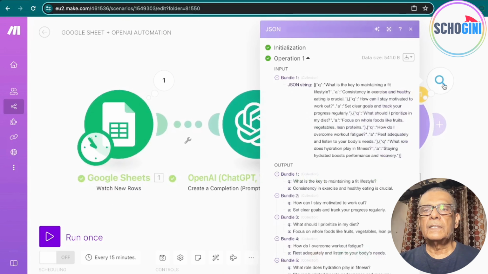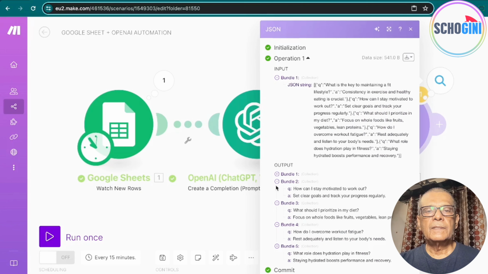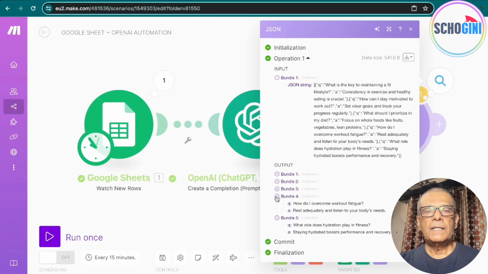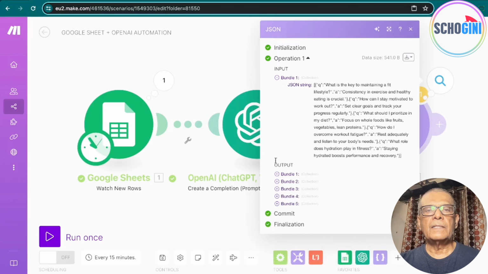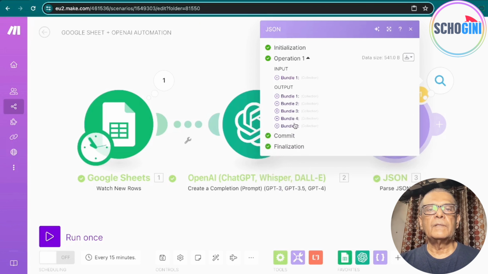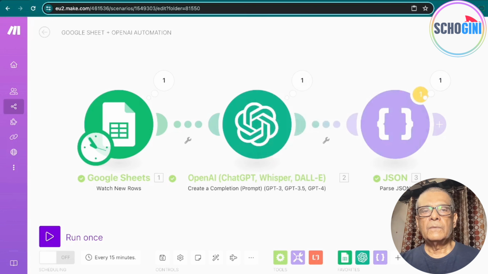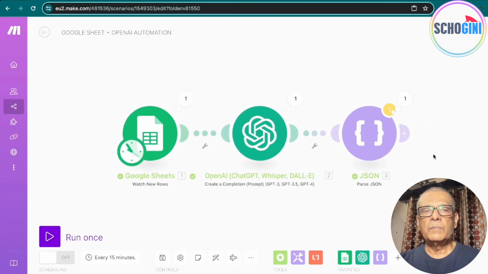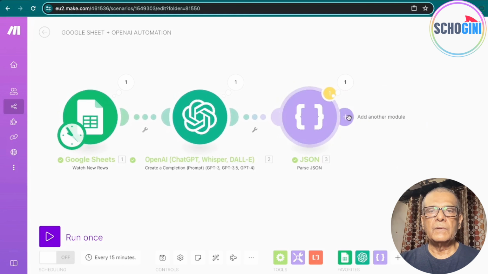Okay, so here what happens, you see this, we have 5 bundles. Each bundle has a question and answer. So input to the JSON parser is the JSON string, and output has 5 bundles. So that is the role of this JSON parser. Now, like I said before, every bundle will have one execution possibility.